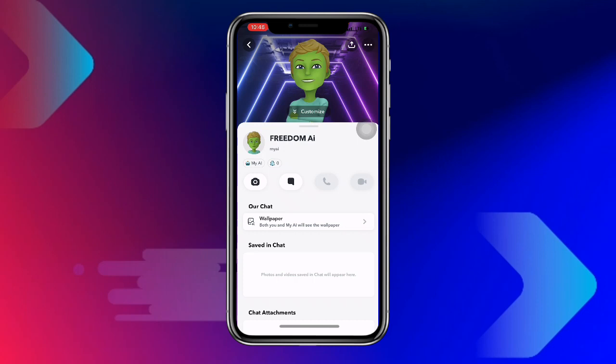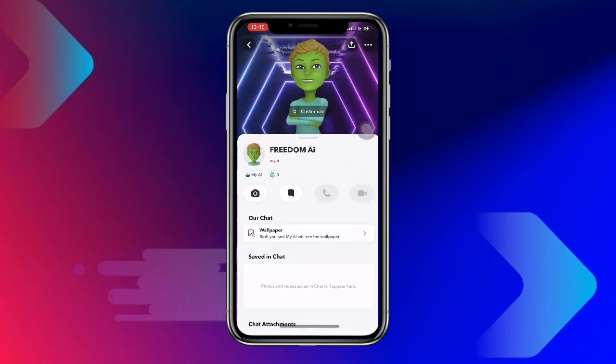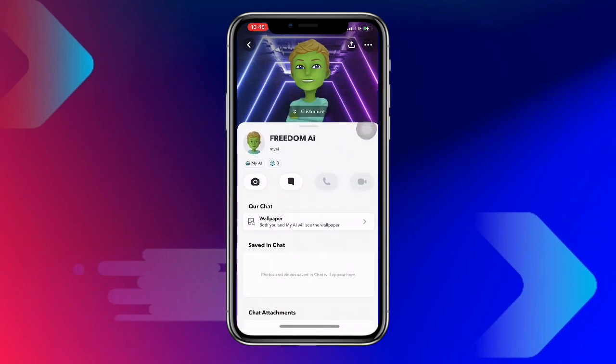So with this trick, you can use your Snapchat My AI on your Android and also your iOS. All you need to do is to update your Snapchat so that you don't miss this new feature. I hope this video is very helpful.